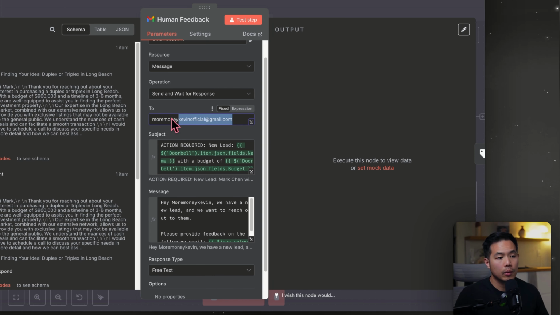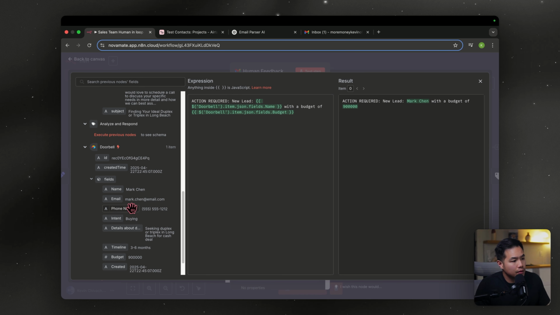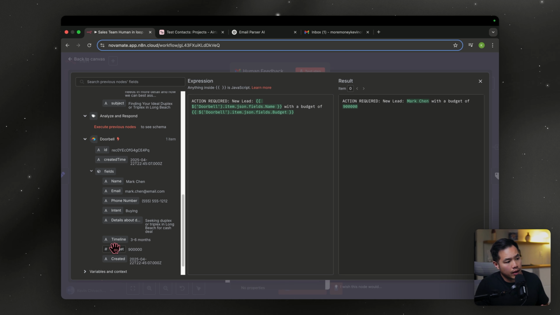So the email that we put here is the email that we want this Gmail node to send the draft to, and where they can revise with free text or just say, hey, it's good to go. For the subject line, I just said action required, new lead, and I dragged and dropped the name from the Airtable node, dragged it right here. Then I said with a budget of, and then I went ahead and dragged this budget. Okay, so you just drag it in like that, and the output will look like this.